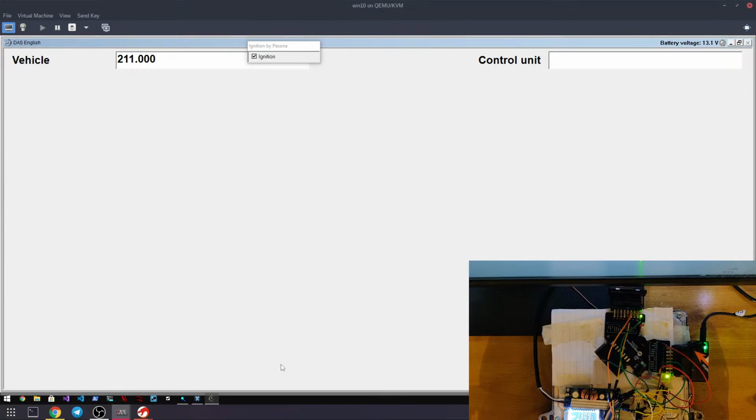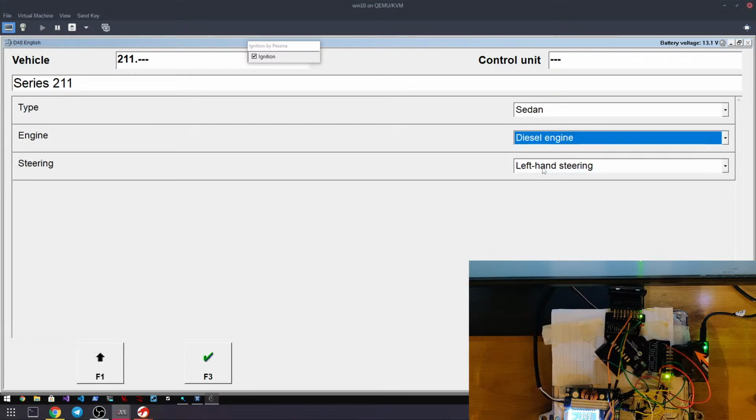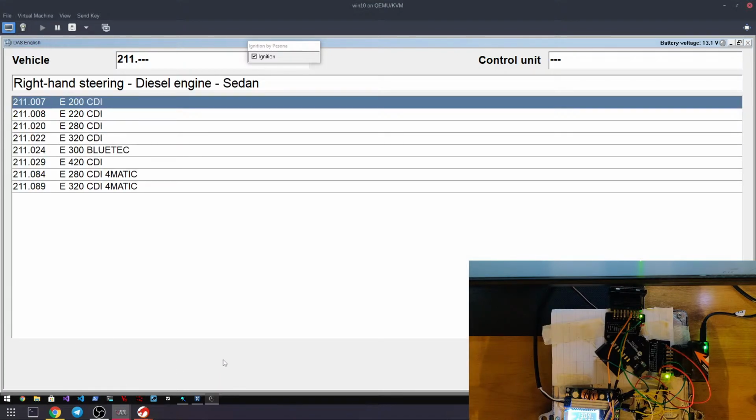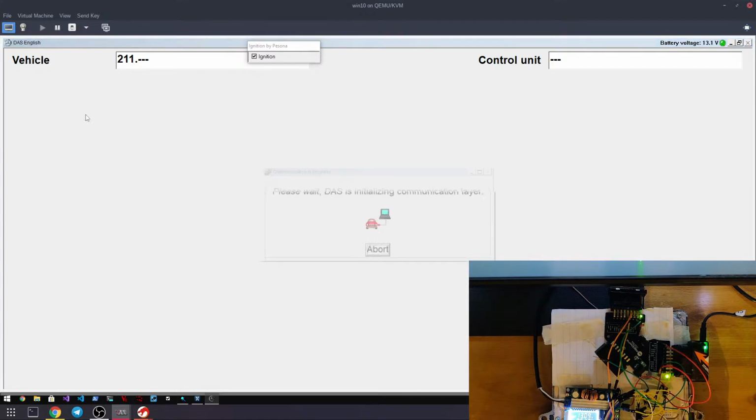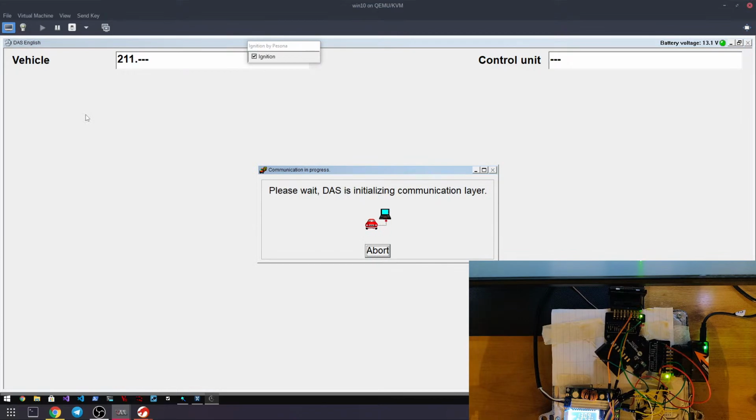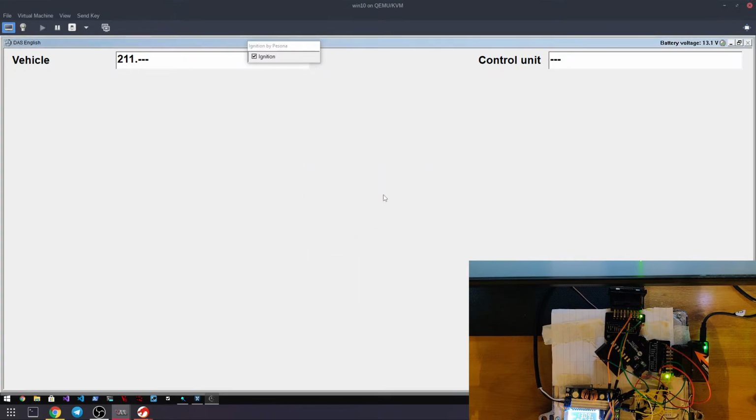And I believe this is F5 for this ECU. So it's a diesel engine, right-hand steering. And it's an E220, yeah, E220 CDI. So this now, please wait, this now code checking CGW, this comes from CSD. So Csd.dll is telling DAS to essentially execute a script which now checks central gateway for something. I'm not entirely sure what it checks it for, but there we go.